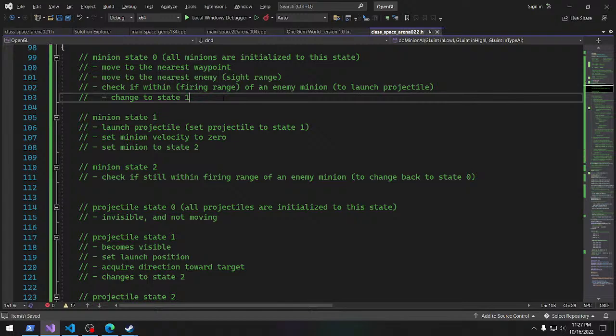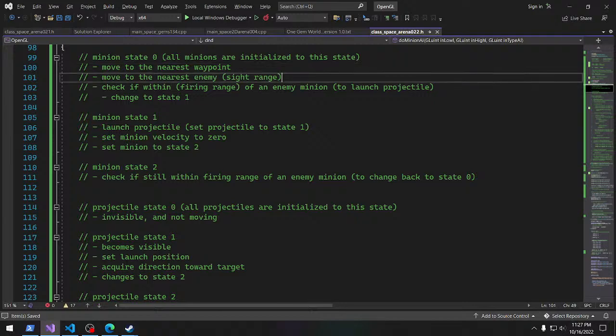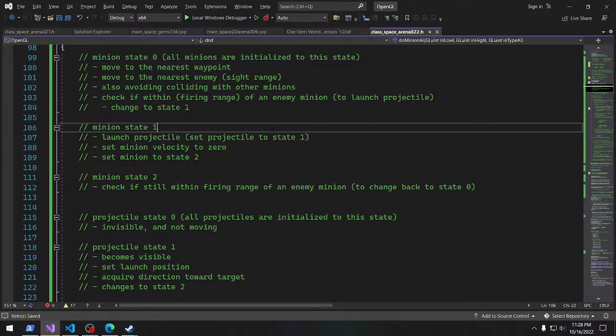So what's going to happen when a minion is in state 0 and it's moving to the nearest waypoint, it gets within sight range, it sees an enemy, changes direction, and moves towards the enemy. Oh, incidentally, also avoiding colliding with other minions. Not that big of a deal, but it looks way better when the avoidance is in there, even though it makes them a little twitchy. But for now that works, and we will make it look pretty later. We just got to get this working first.